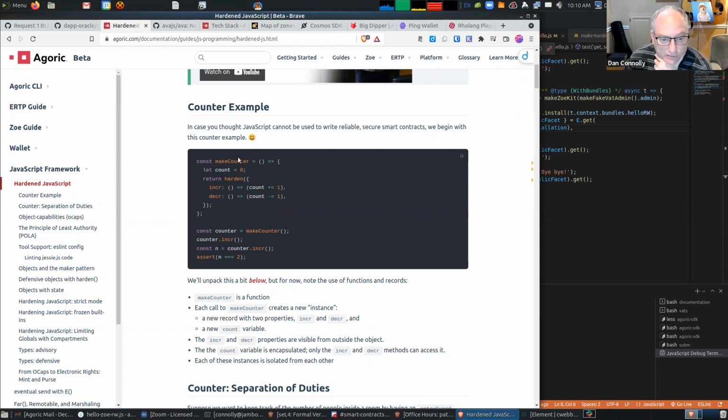So makeCounter is a function. Each time you call it, it creates a new instance object with two properties, anchor and decker. And each time you call this makeCounter function, you get a count variable. When you return this object, the caller can touch the anchor and the decker, but the caller can't directly manipulate the count. The count is encapsulated, right?